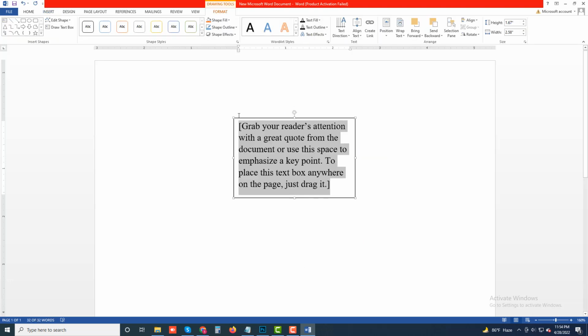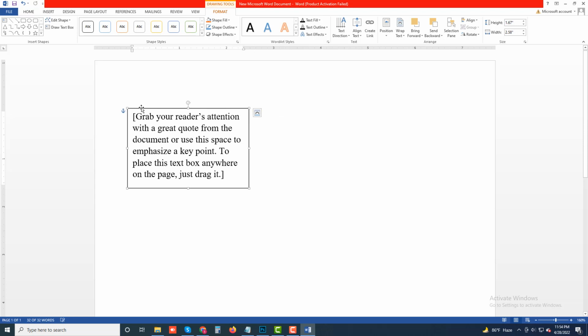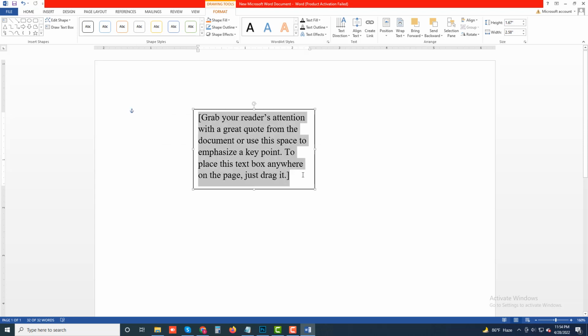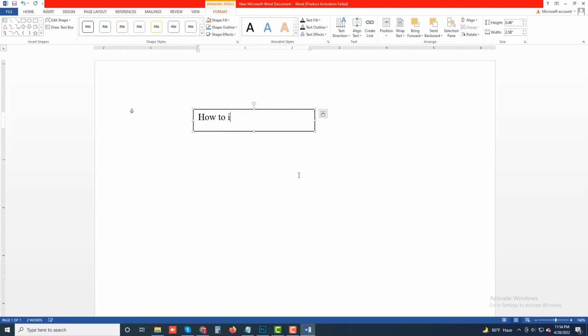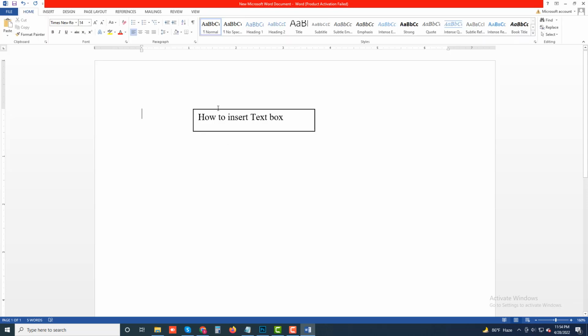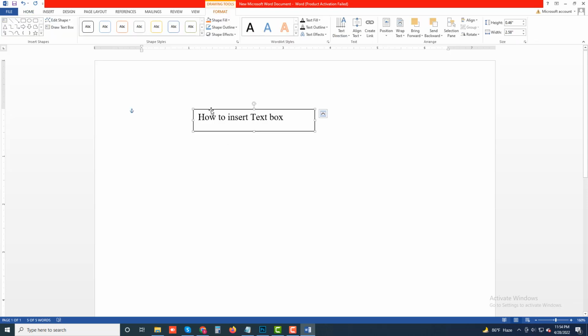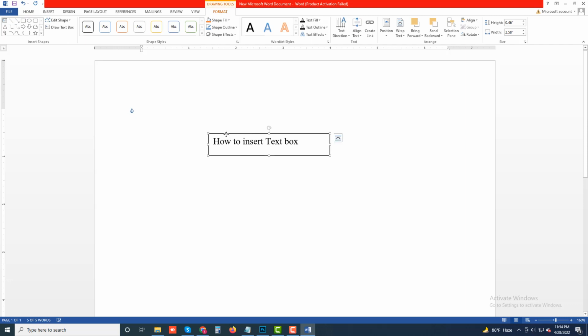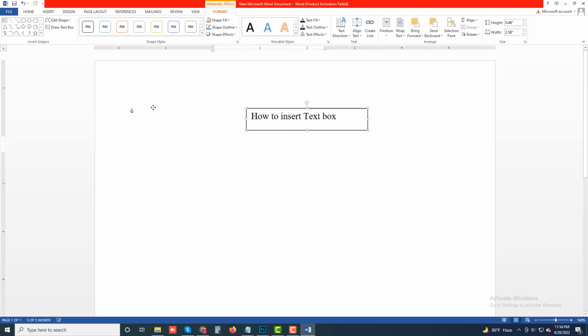First, select Simple Text Box. You can see this is a text box. You can edit this text. Okay, search text box. And using a text box, you can move text anywhere in your document.